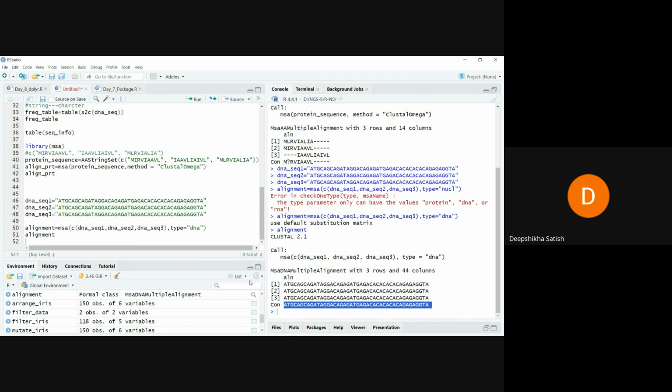So this way you can use different Bioconductor packages and different functions from those packages.